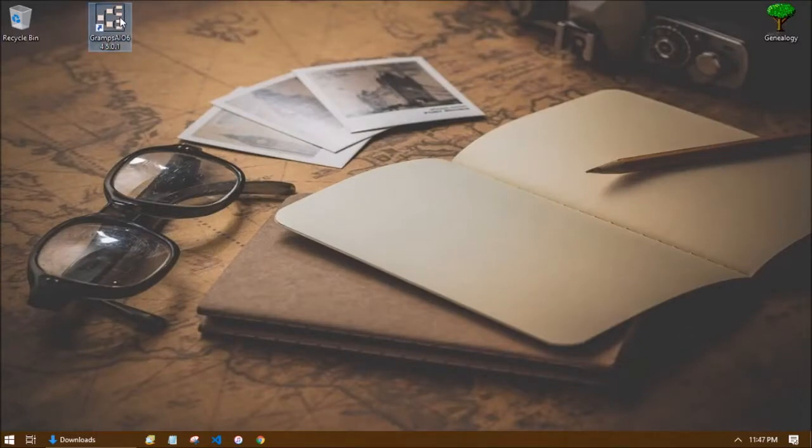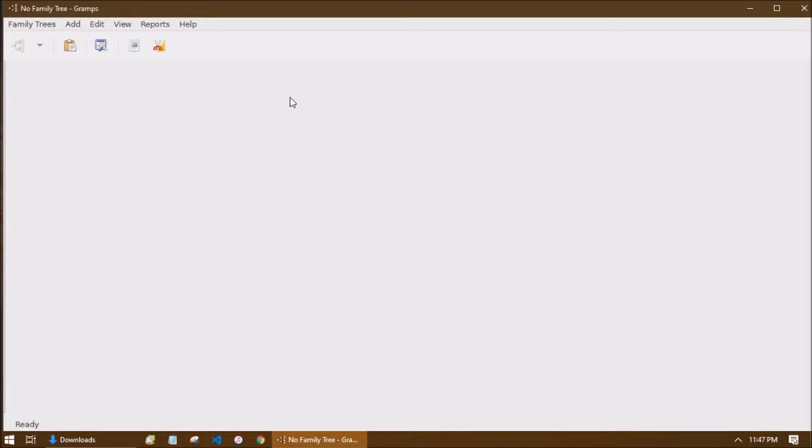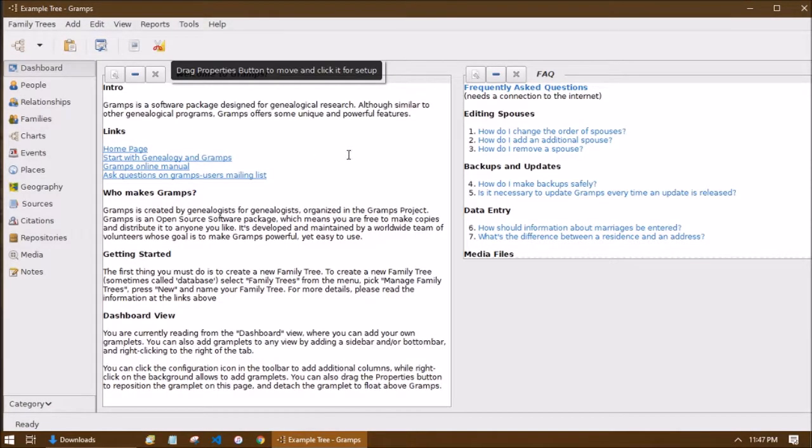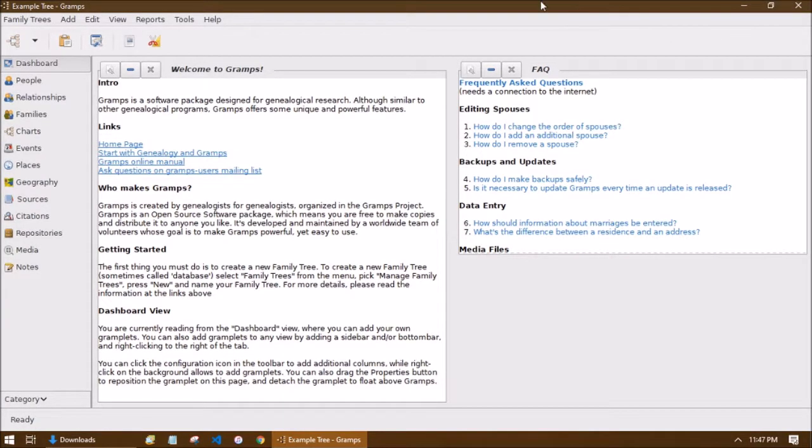Alright, so I'm going to open up my Gramps. Now your version may not be exactly the same as mine, and some of these things may not look exactly the same, but the basic steps should be the same. Okay, so mine has opened up one tree for me already, and it's called my example tree. Okay, so we're going to go ahead and back this up just so that you can see how to do it.